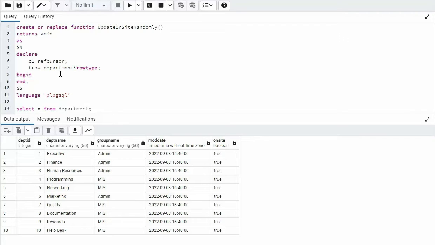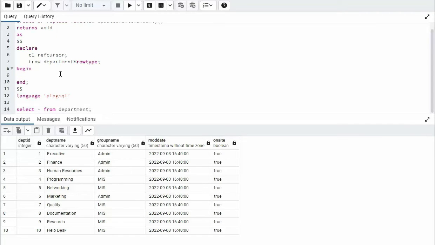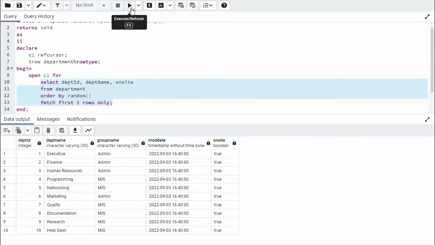Let's open up a cursor for the select statement. We need to randomly get rows. So you say open C1 for, now what are we going to say here? Select department ID, department name, and on site from department. Now watch this right here. Order by random. And then we're going to say fetch first 3 rows only.